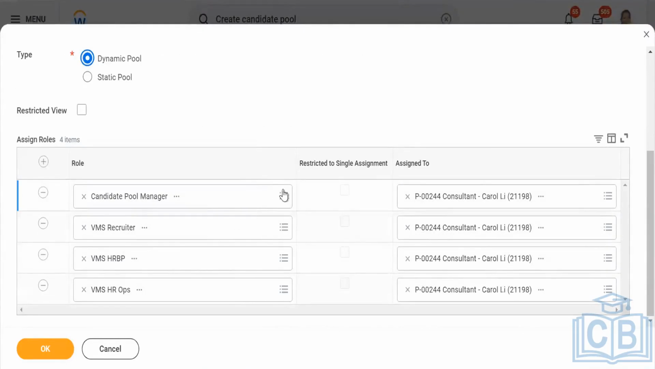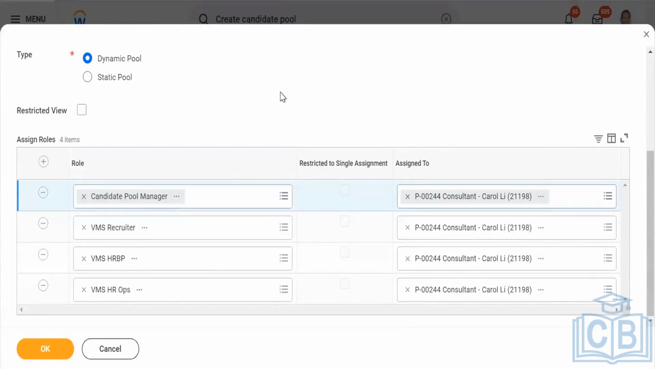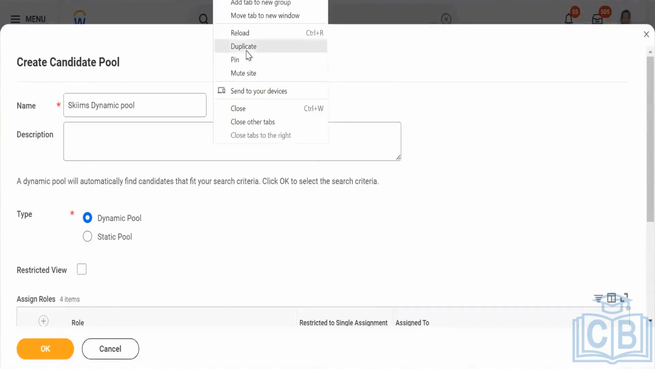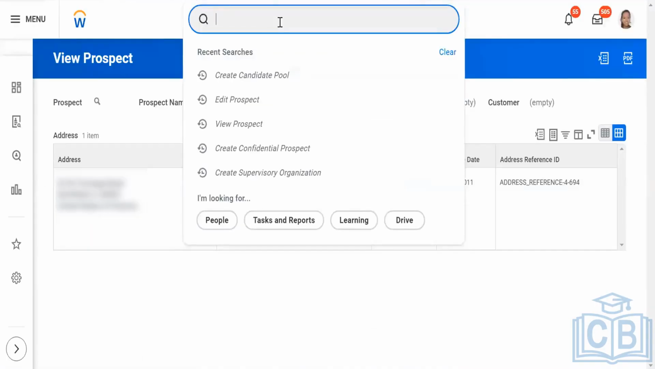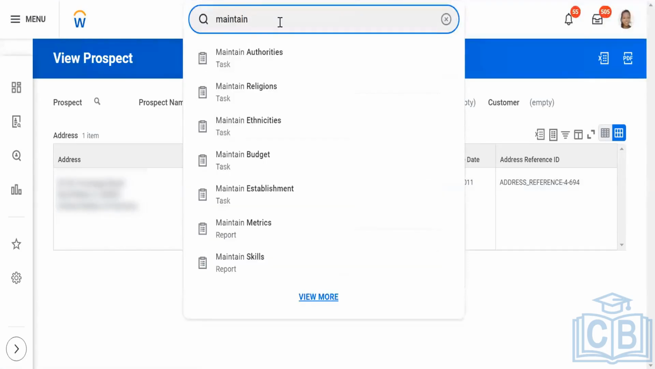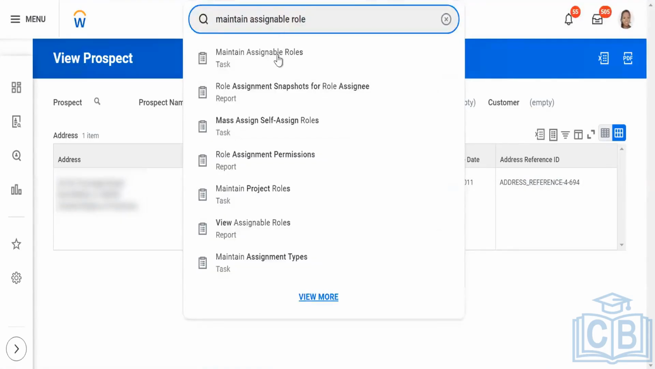See here, there are a lot of roles over here. We can actually do a role, like for this candidate, a pool manager. We can set up the role also. Like, found, we can set up. Maintain assignable roles.